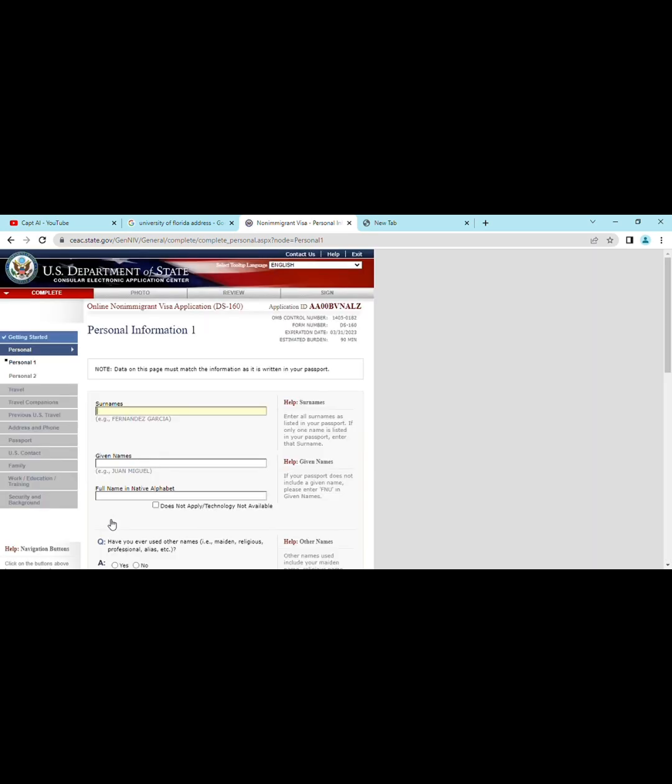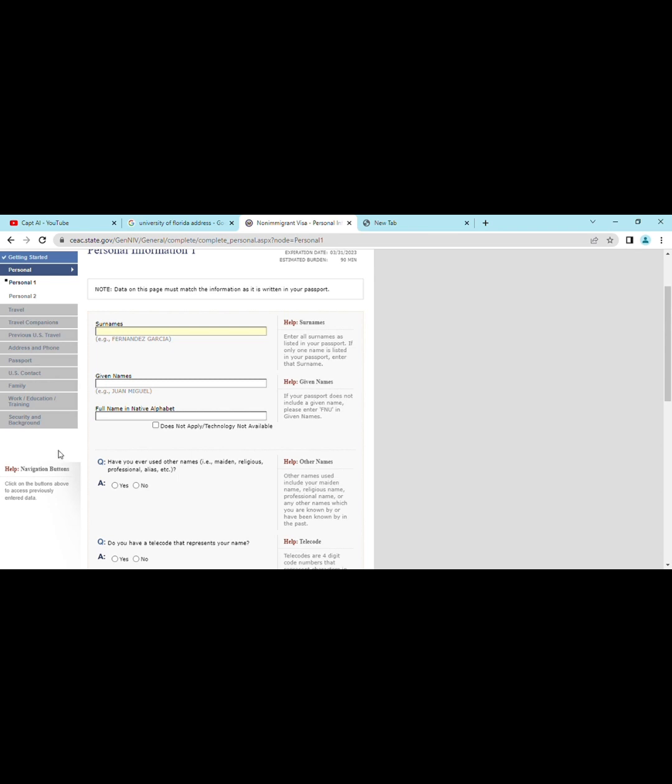Okay, so the DS160 has several sections, and as you can see on this side, we have the personal 1, personal 2. We will see it when we move on. We have the travel section, the travel companions, previous US travel, that's the previous US travel history if you have any, address and phone, passport, US contact, family, work, education, training, security, and background. Then you find that there's some additional information after the security and background.